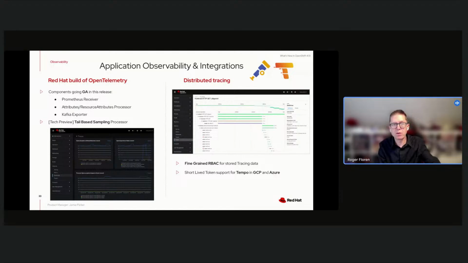Some key things in OpenTelemetry components that are going GA. The Prometheus receiver, that will allow you to have metrics ingested directly into the pipeline. The attributes and resource attributes processor, allowing you to add metadata to spans and metrics. We have the Kafka exporter, kind of critical for event-driven and scalable observability backends. And also in tech preview, we are introducing tail-based sampling. And that will allow you to evaluate spans after they've been created. So helping you to retain the most relevant traces and reduce noise.